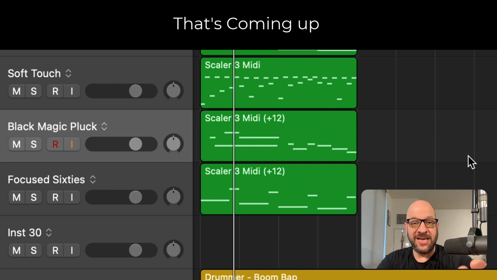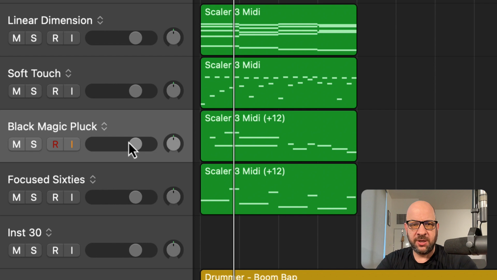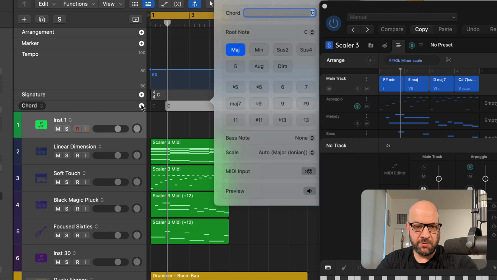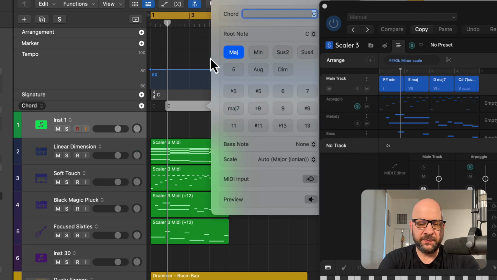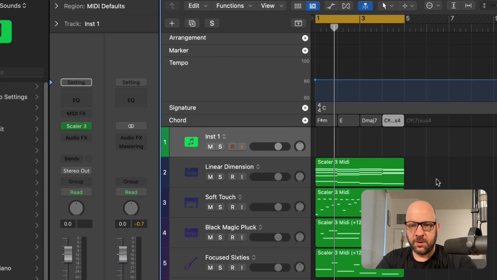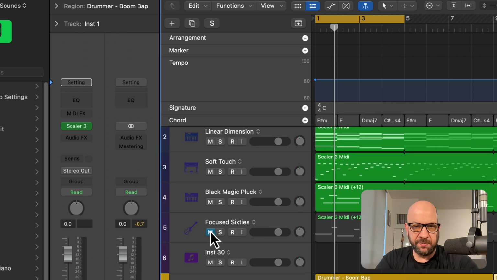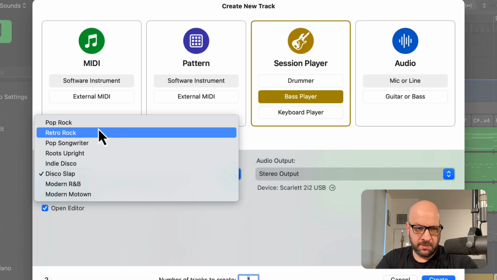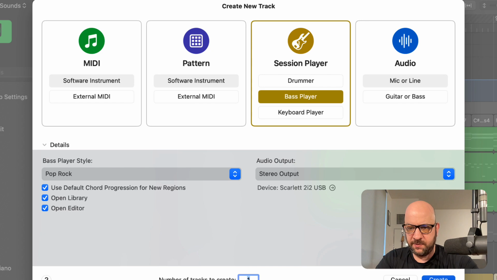But let's explore adding the chord progressions into the Logic chord chart, since I am using Logic here. We'll just add them to the Logic chord chart real quick. All right, so now we got our chord progression here. We can loop that a couple times. Now let's mute the bass and add in a bass player from Logic. Let's do the pop rock for now.